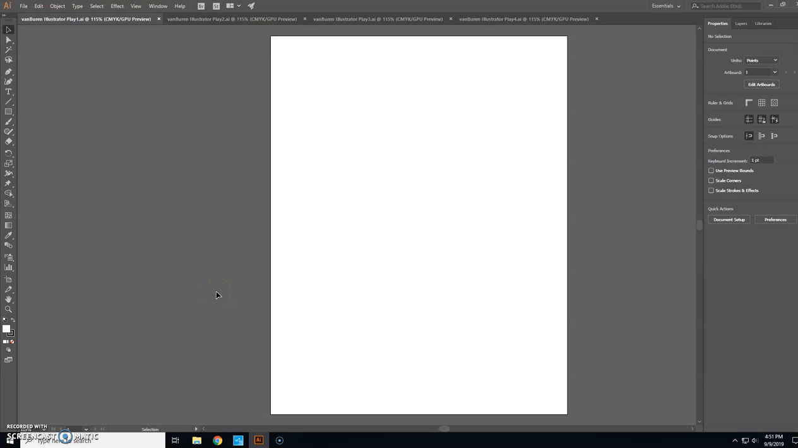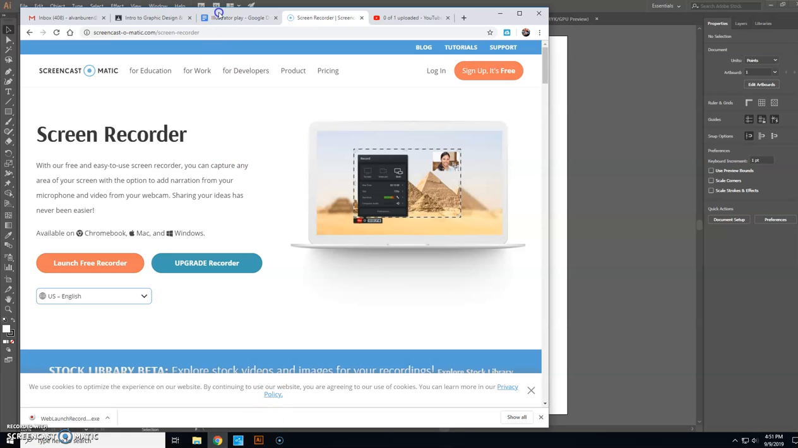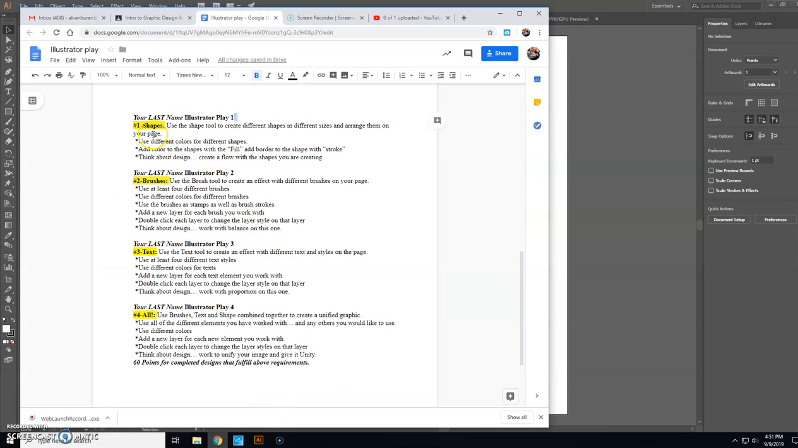Alright, in my last video I showed you how to find and open Illustrator and how to save your files in the right place so that you can turn them in and get a grade for them. Now it's time to actually work on the Illustrator Play assignments. So let's look at the directions and just make sure that we know what we're doing.